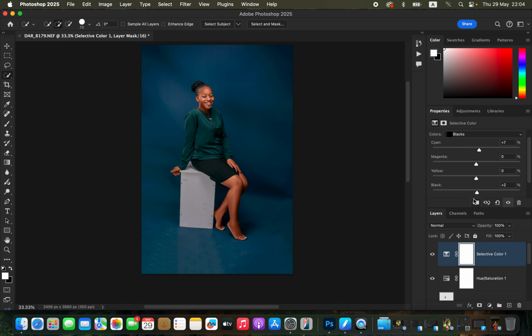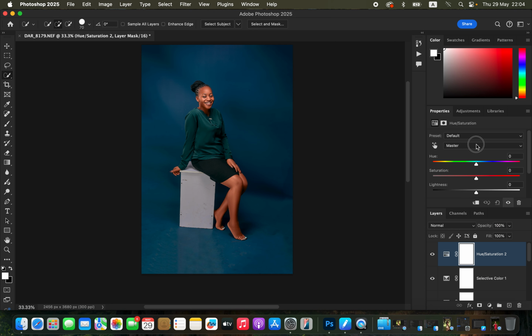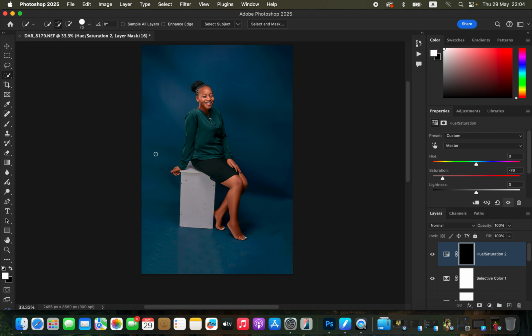So after doing that, I'm going to eye whiten or whiten the eye. So just create a hue and saturation adjustment layer, and simply make sure master is selected. Take down the saturation to around -76 or -77, then press Ctrl I, or you can use Command I on the keyboard to invert the effect.